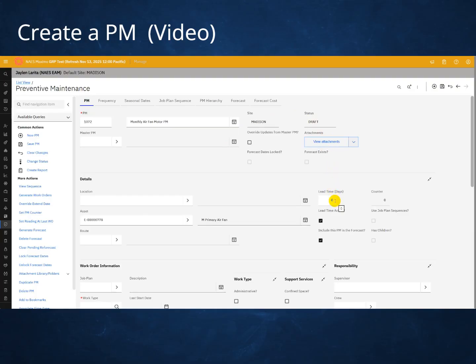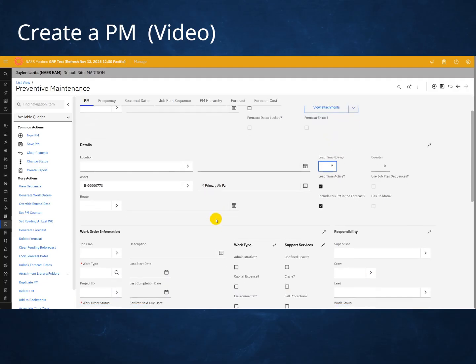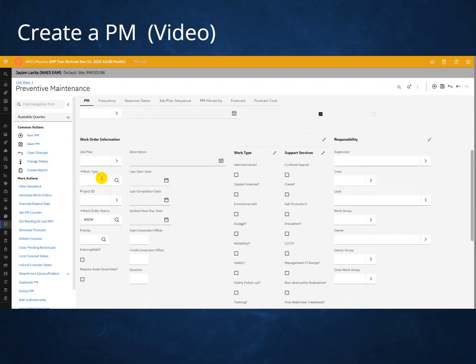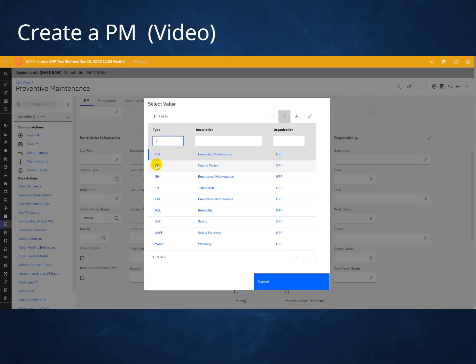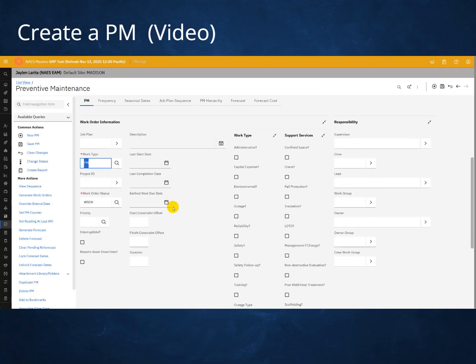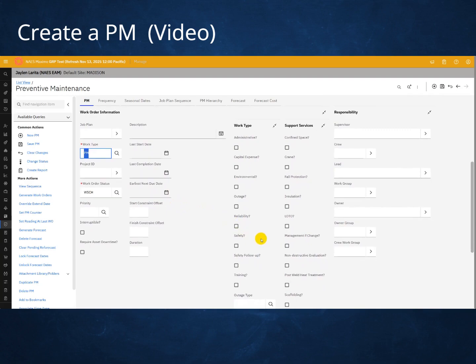The lead time field determines how many days before the next due date the system will generate the work order. Complete any other fields under work order information. These fields are optional but highly recommended. All information entered here will automatically carry over when the work order is generated.